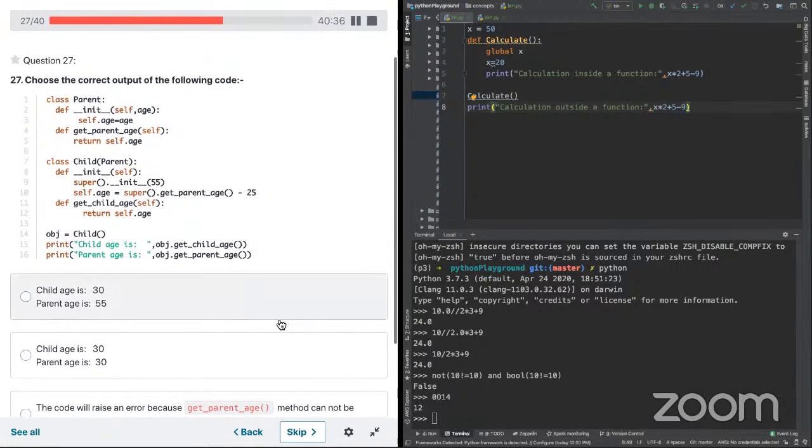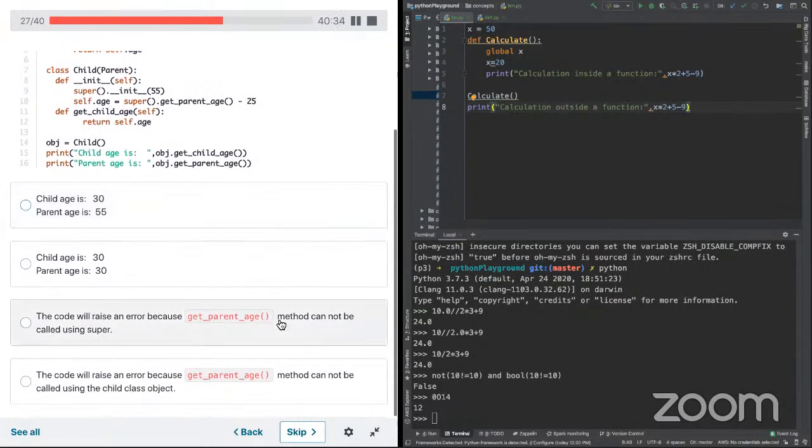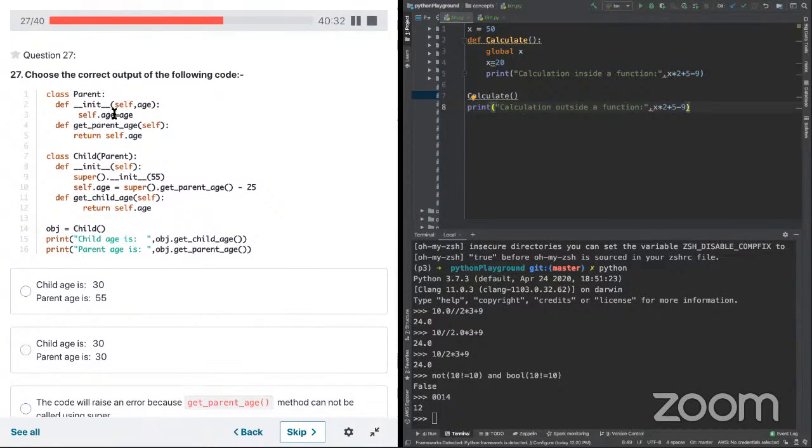Choose the correct output of the following code. You have a parent class which has the age defined and then returning the age. Child class, which is calling the parent, setting a hard coded age, and then again reassigning the value in the age, minus 55 minus whatever is the age, and you have child age here. So what would be the value?